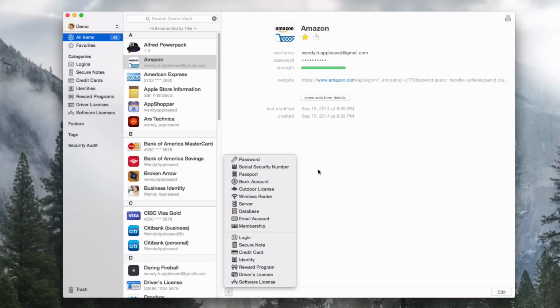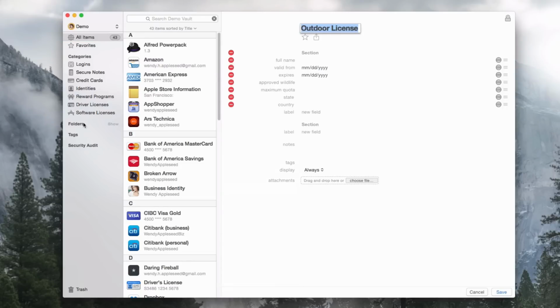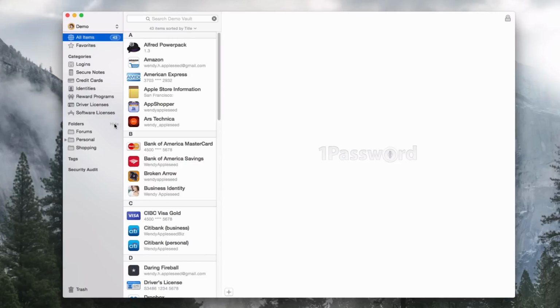There's password, social security number, passport, bank account, outdoor license, wireless router, it's kind of cool, server, database, email account, membership, login, secure note, credit card, identity, which, why would you have more than one? But anyway, there's rewards program, driver's license, and software license. So there's a lot of that stuff. And let's just say I have an outdoor license. Then that will show up down here because there was none before. Now there is. So we can also go ahead and create folders and we can tag them.